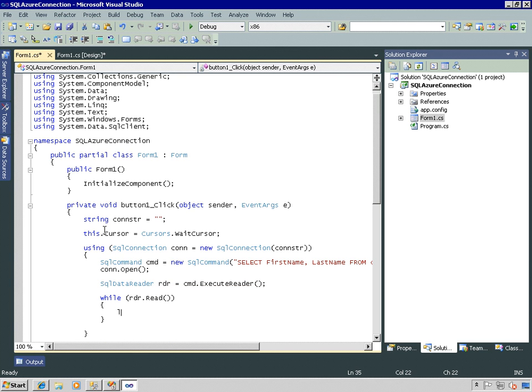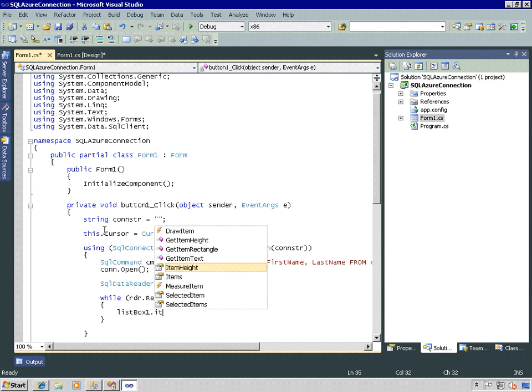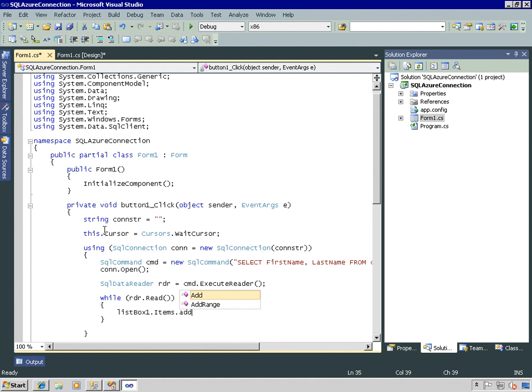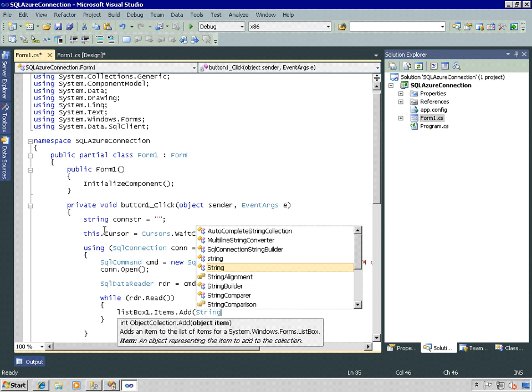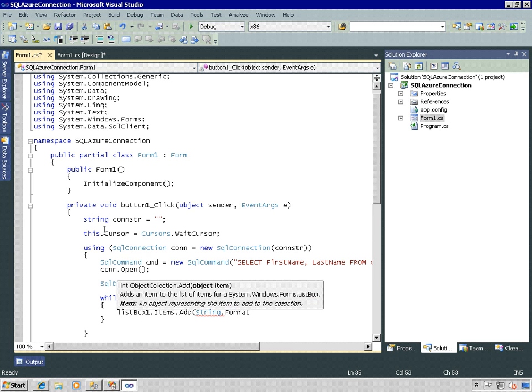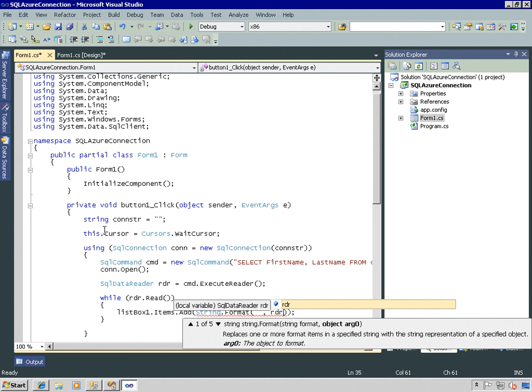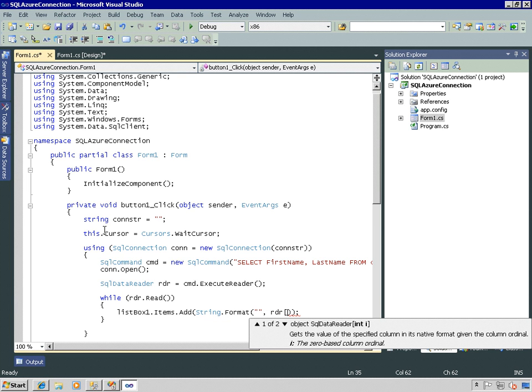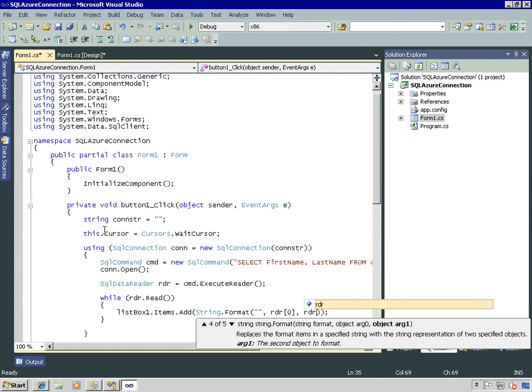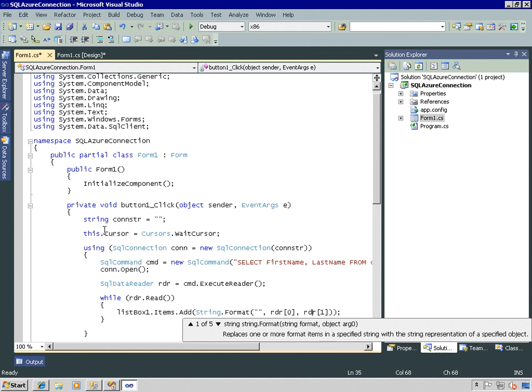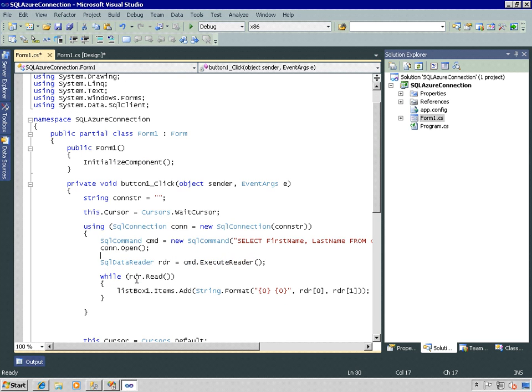And while we're looping through, what we're going to do is add the first name and last names to the list box. So we're going to use a string.format to do that. The way we reference the columns is basically the reader and the columns in numerical order. There we go. And in this case, we're going to go back here and say, first column, second column. Okay. Clean this up a little bit. All right, so there we have our code.